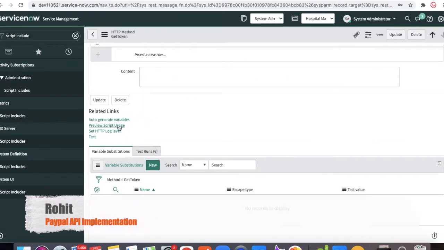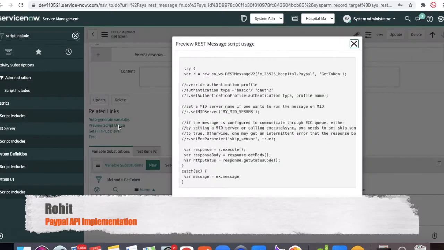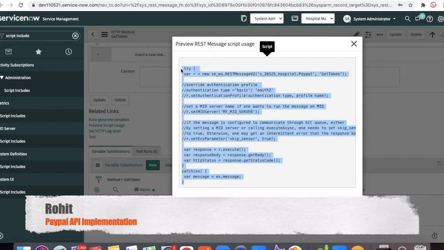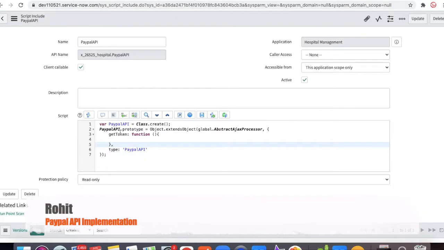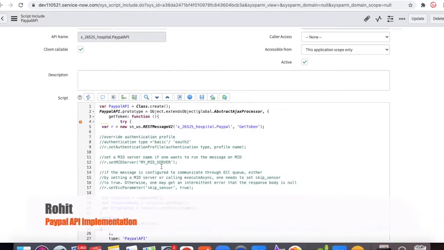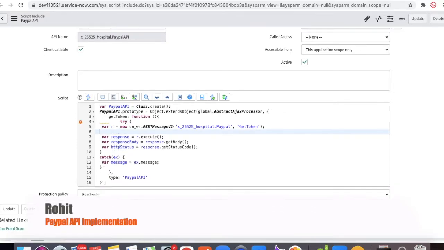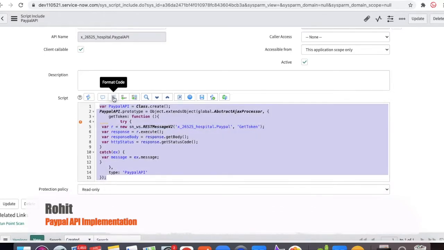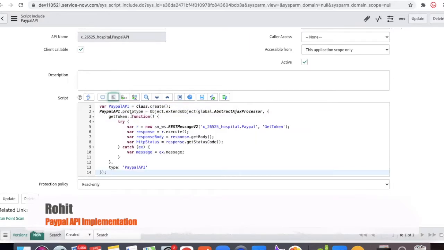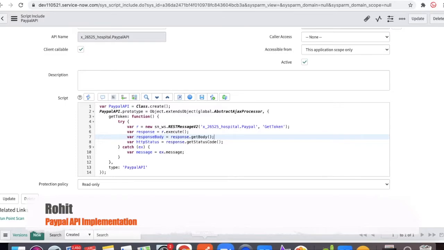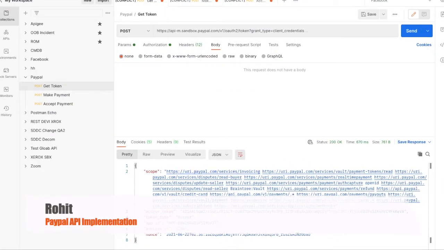If I scroll down and click preview script usage, it will give me a code which is auto generated code. Copy this code and go back and paste here. Remove this commented code and click here and click format code, so it will format the code. So here is the thing, this is the response body we are getting, and then from there what we need, if you see this JSON, what we need basically is the access token, this value.